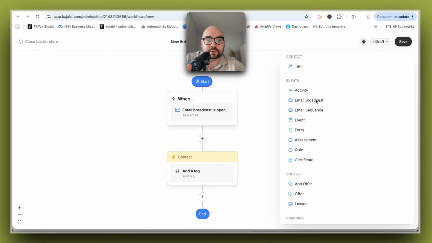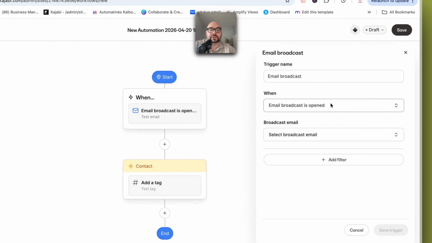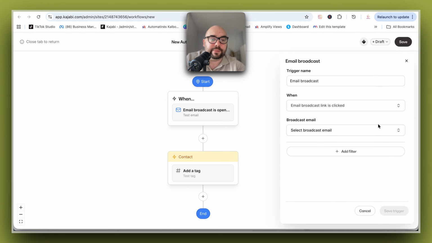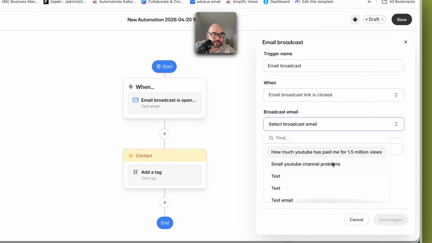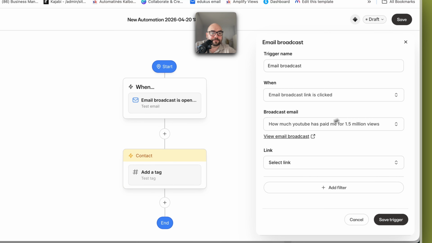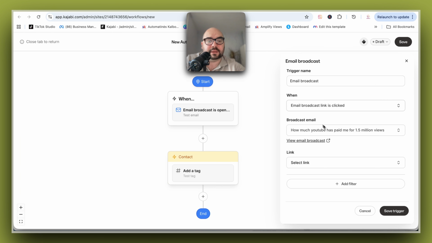So let's click another broadcast email in this situation. But let me just click email broadcast link is clicked. Now in that particular one, I didn't have anything because I haven't even prepared that email yet. But let's select a different email, something that I have sent before, like for example, this one. Once I've chosen this email, let's say I had already pre-written that one and added a bunch of links. Already I could have chosen this for that one as well.